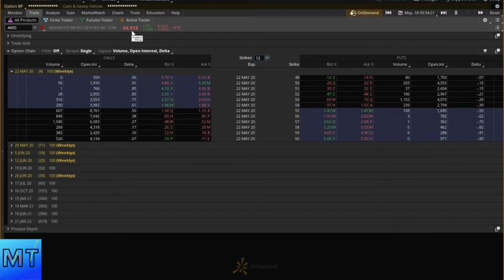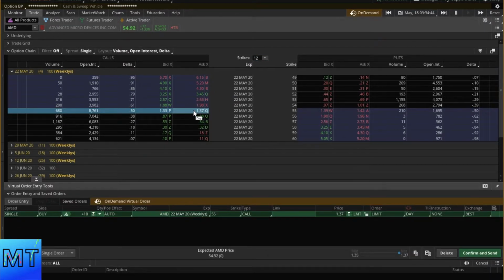So yeah, AMD right here. It's currently trading at almost $55. So let's say we want to place a call option with a $55 strike price, expiration May 22nd, 2020. We'll go right here and we'll click, because this is the option you want. Whatever strike price, you just want to line it up with the strike price. And then to place an order, you click next to it. So you click right here.